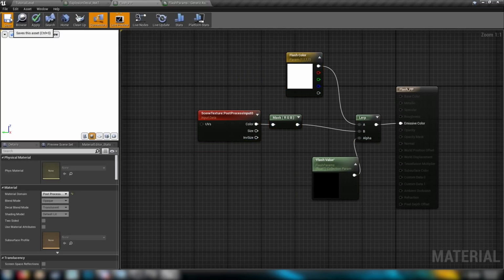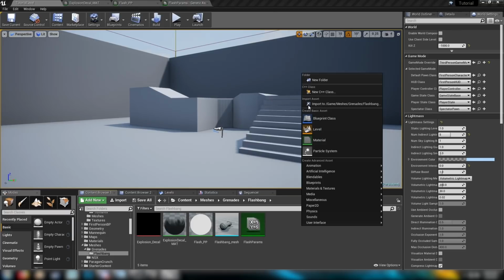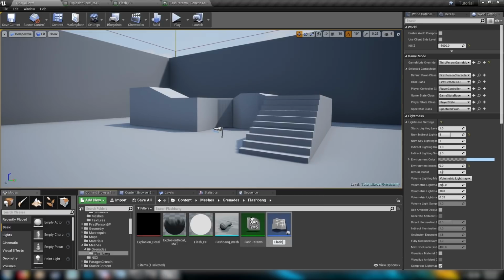So hit save, and let's start building out our flashbang. Alrighty, so let's right click, go to blueprint class, make ourselves a new actor. We'll call it the flashbang.